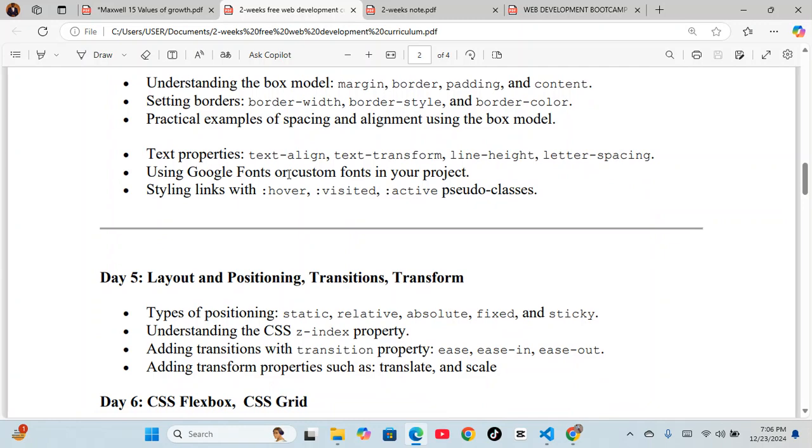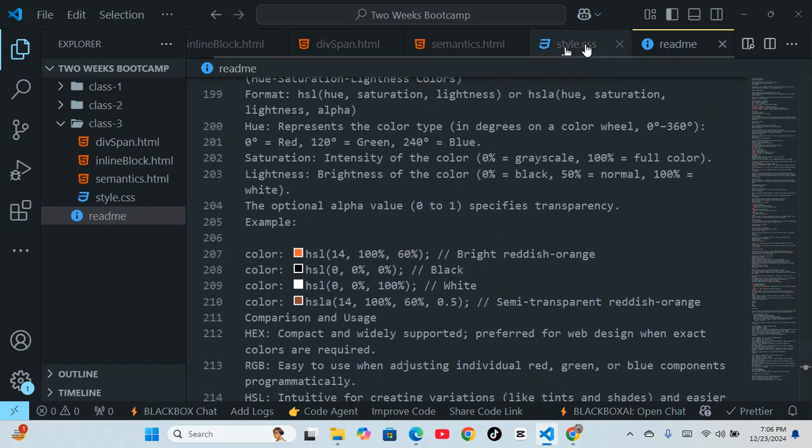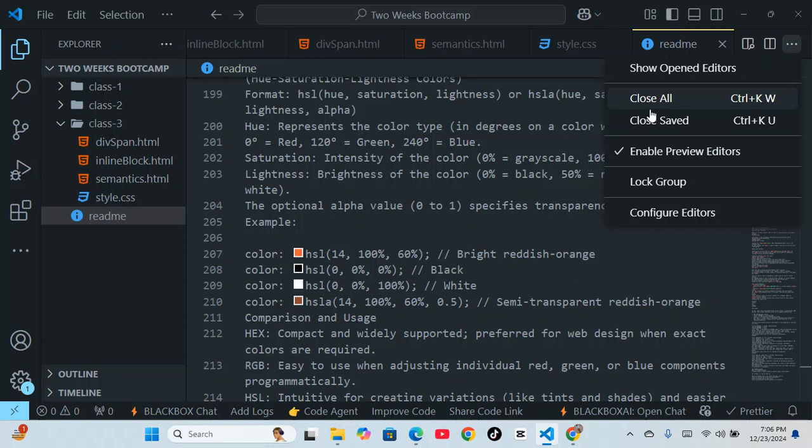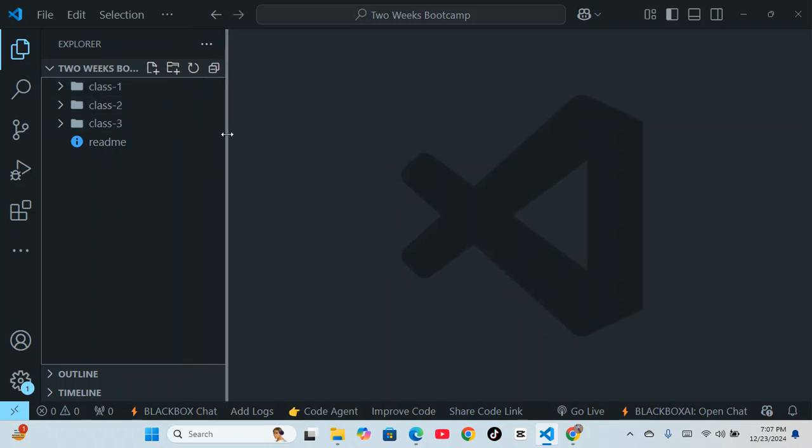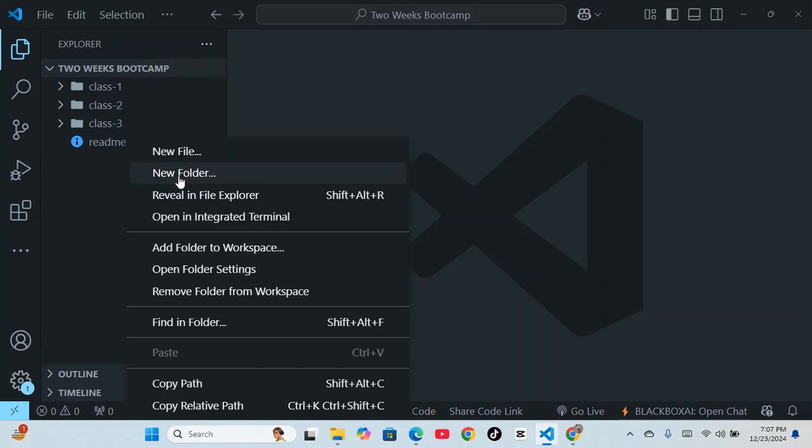So, go to your Visual Studio Code. I'm just going to close all. I'm going to create a new folder under the 2 weeks web development bootcamp. So what I'm going to do is click on this side so that the focus or the highlight will be on the parent folder. Then I will right click, then you will see new folder. Click on new folder, then name the folder class 4.